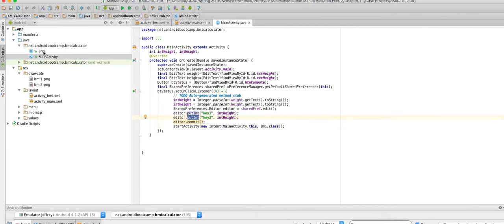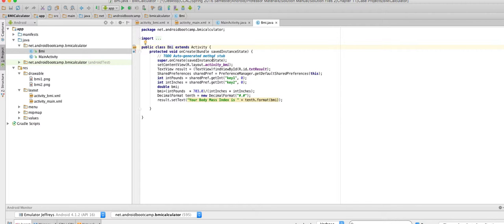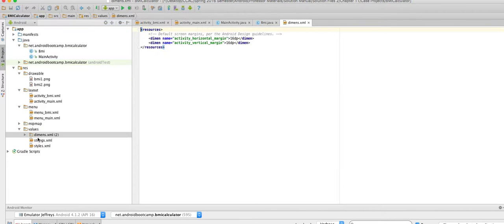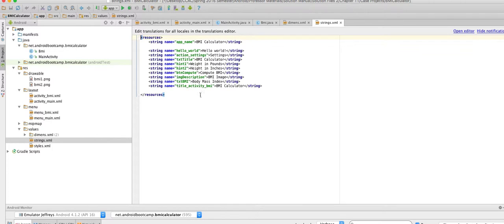And then our other file is our BMI. As you see here, we have our onCreate, our text view result. It's taking our int pounds and it's equal to shared preference. Like I say, you'll learn about shared preference, and it's getting an integer. They get the key number to grab that value. So it's pretty straightforward how this works. And down here we have our string values that we've used before, where we're able to communicate the stuff over left and right.